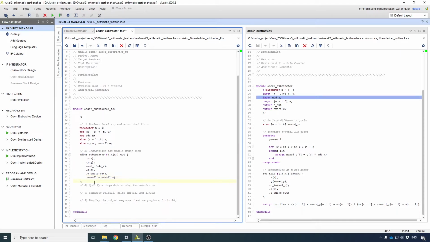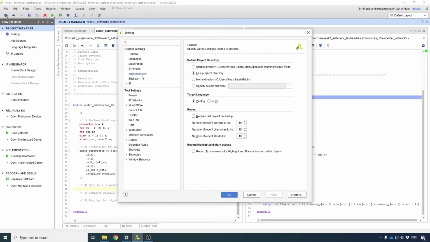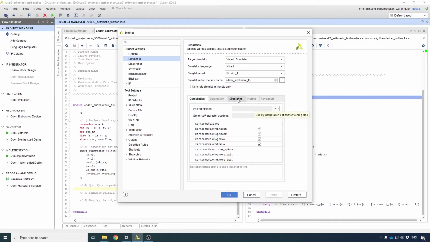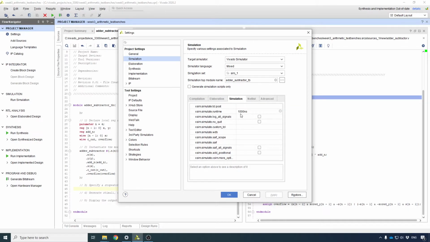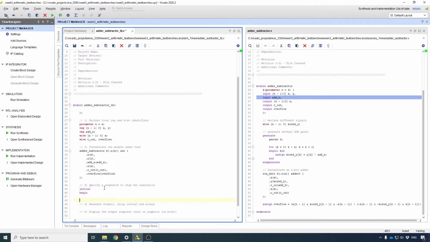Okay, that's fine. Now the third step, technically it's optional, because whenever you go to the project settings, if you go to the simulation settings, you can set how long it should run. This is set to 1000 nanoseconds. But anyway, you can actually create something that stops it before that if you want to. The way you actually write it is the following. You're going to have to put it in an always or an initial. An initial is similar to an always statement, but it only runs once.